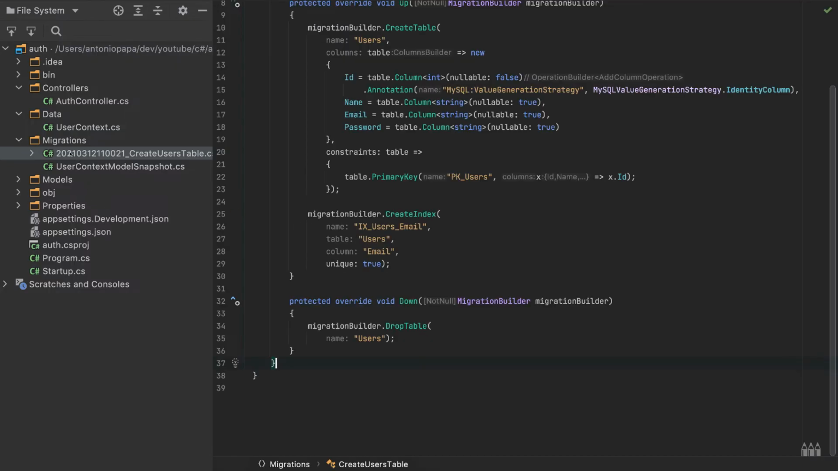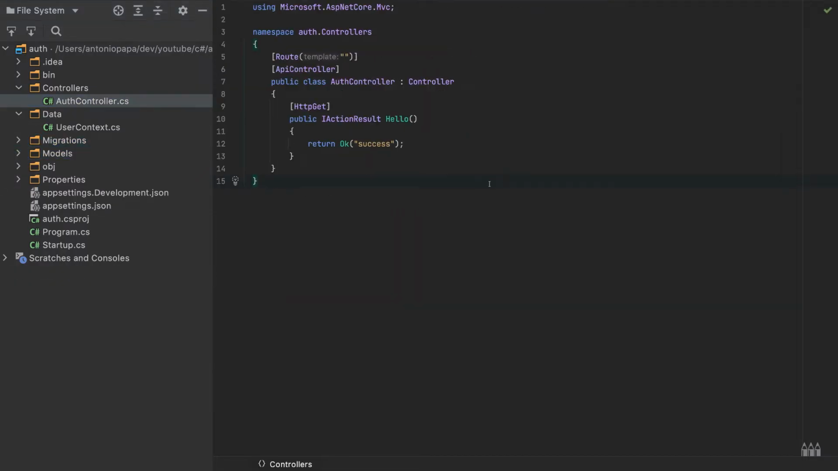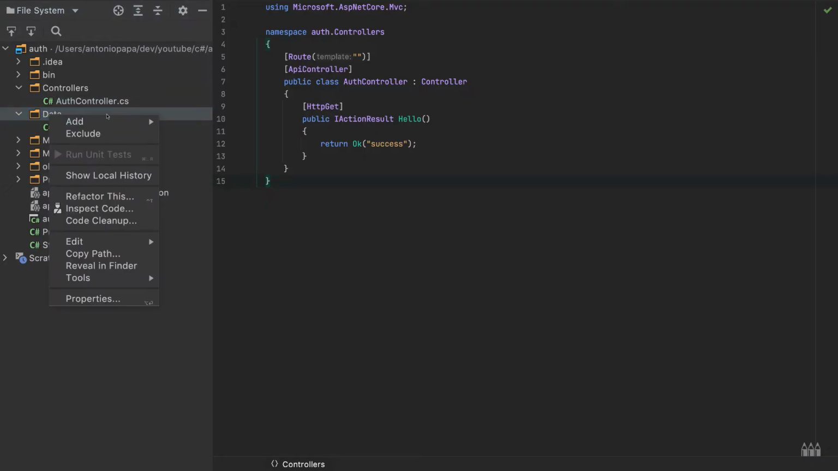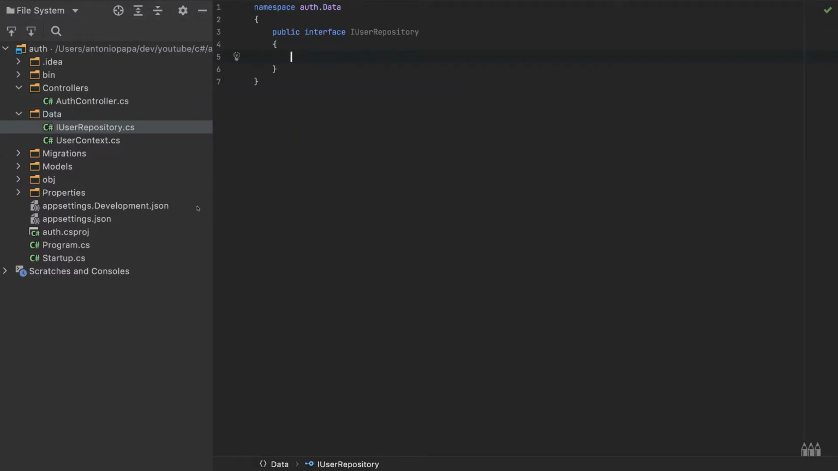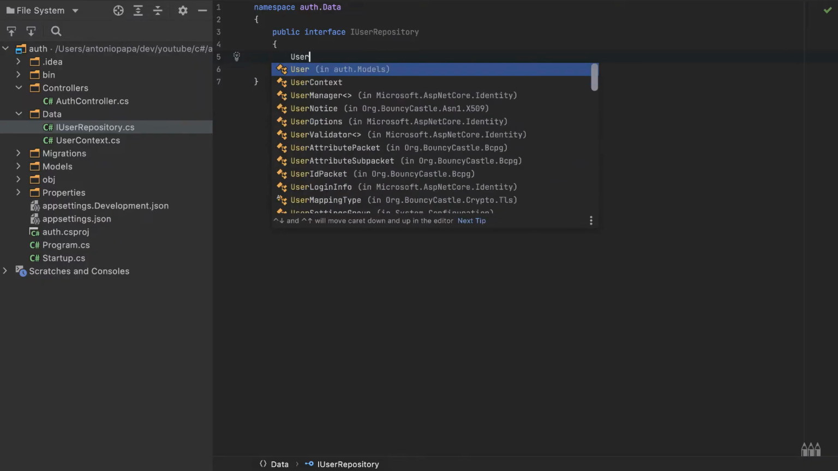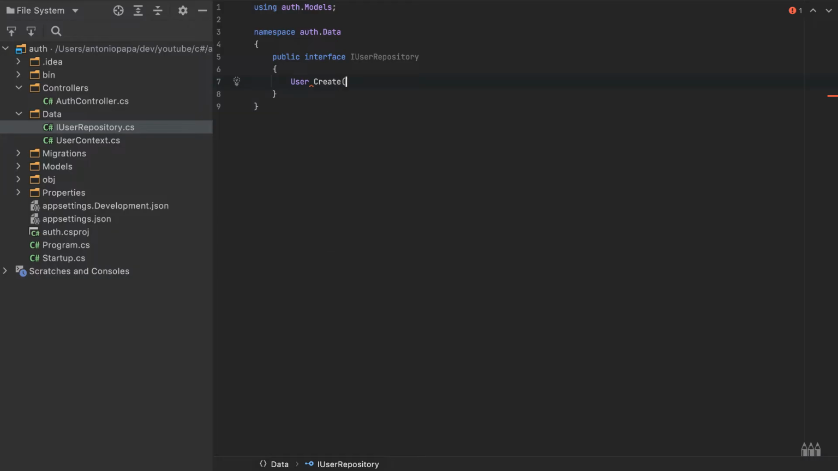So now we have the user model that is connected with the database, and what is left is adding the methods to register the user in our controller. But first we have to create the user repository. So in the Data folder here, I'll create an interface and a class. Let's create first the interface. I'll call it IUserRepository, and this user repository will have some functions, but the first one is Create, and we'll pass a user as a variable here.